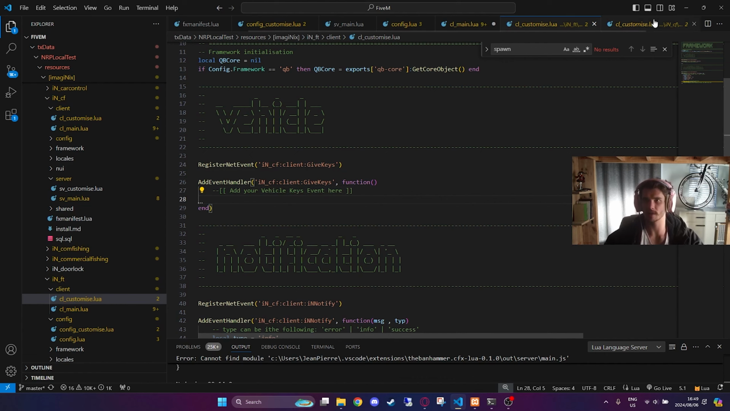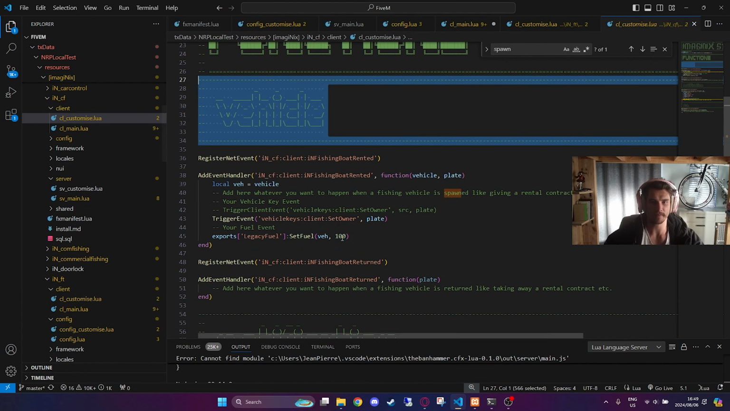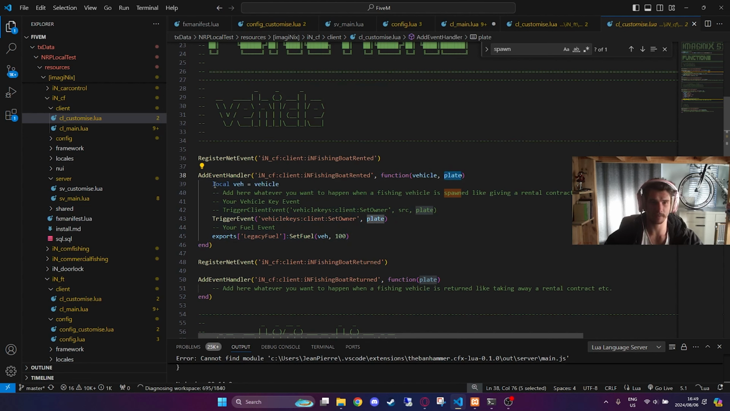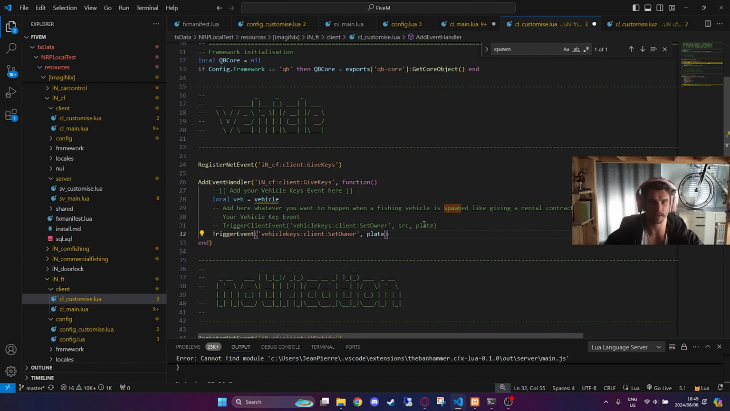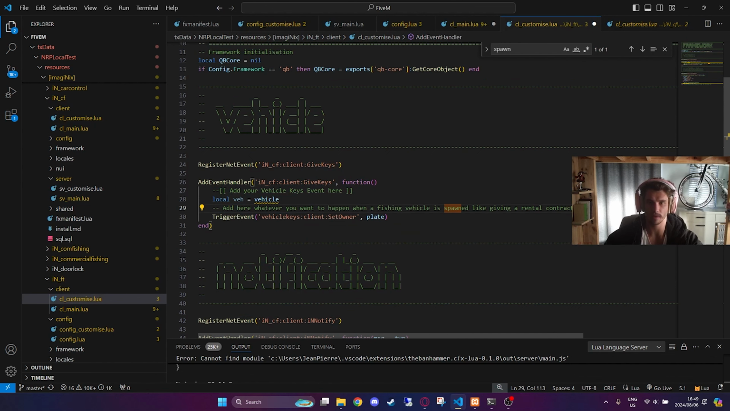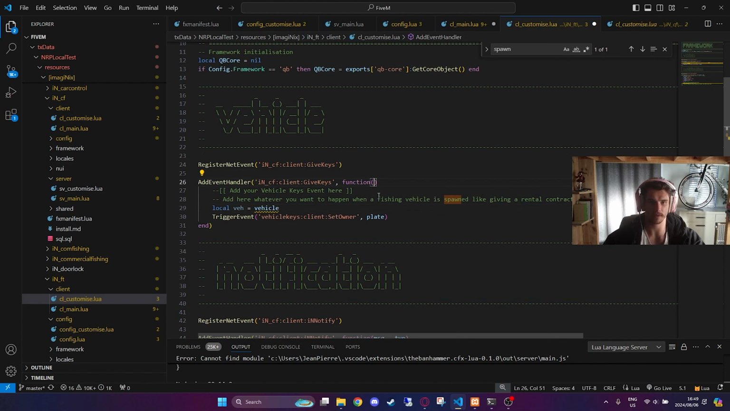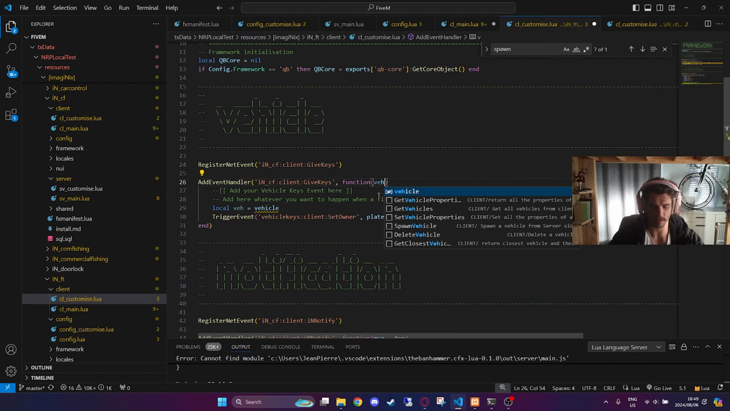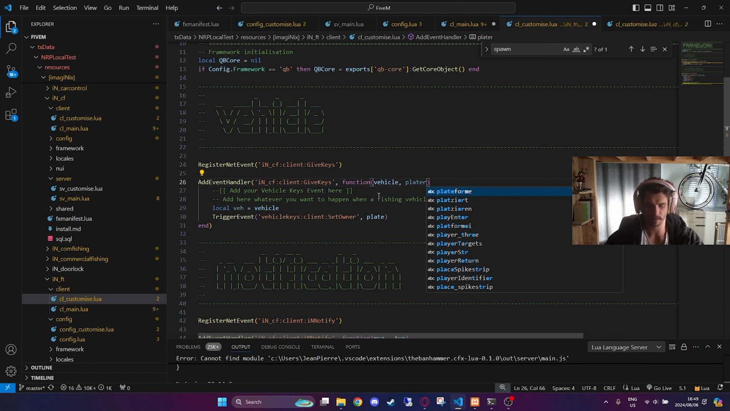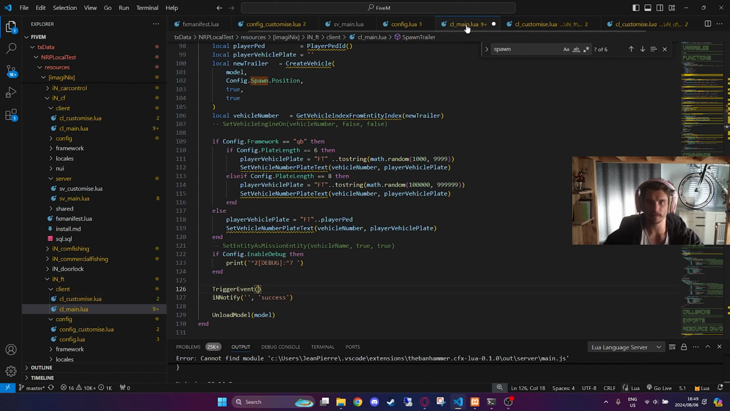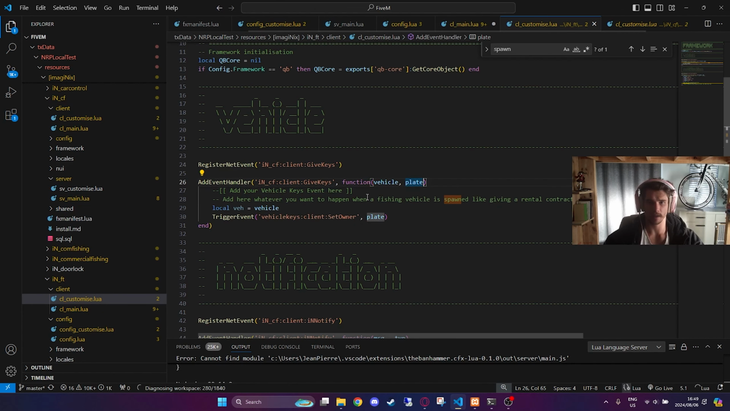Also, I'm just going to copy from this. We don't have to set fuel. We're going to take in vehicle and plate. Let's do that because I'm still using the default cubicle. Vehicle keys. This is all I need. So local vehicle is vehicle. I'm going to take in vehicle and plate. Right. Come to the client. Vehicle keys, copy that up.